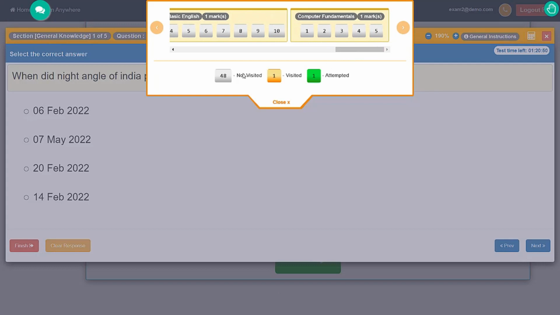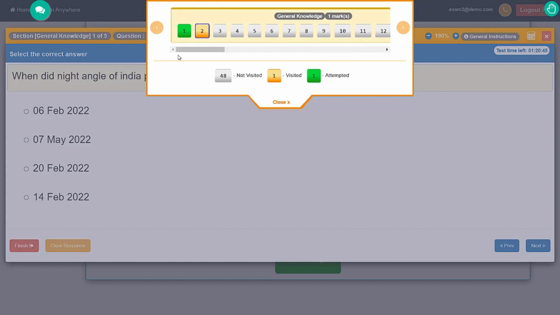So this is how I can see how many sections there are and how many questions are in each section. There is some color code also. For example, this green button represents that this question has been attempted. The orange color button represents that the question has been visited but not answered, and the gray color represents those questions which are not answered or which are not visited till this point.